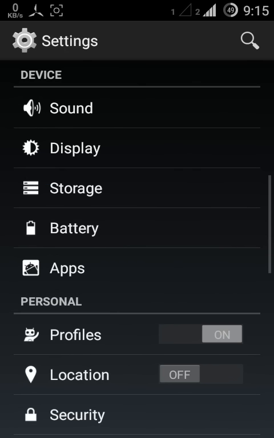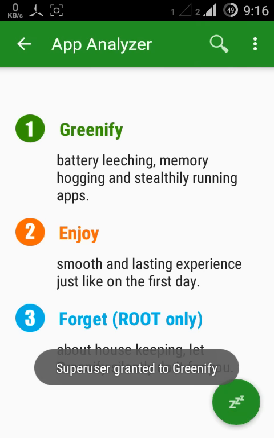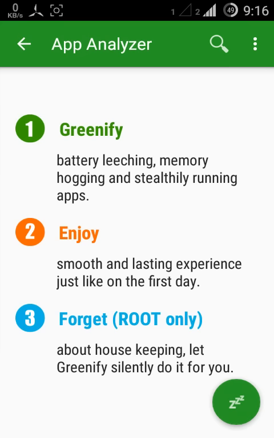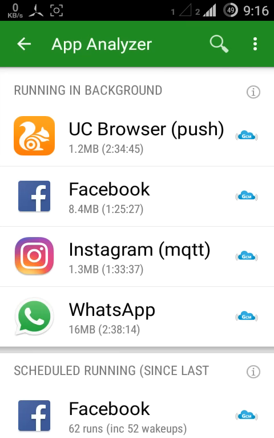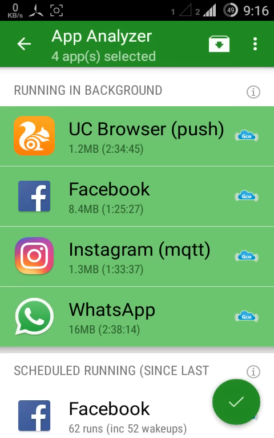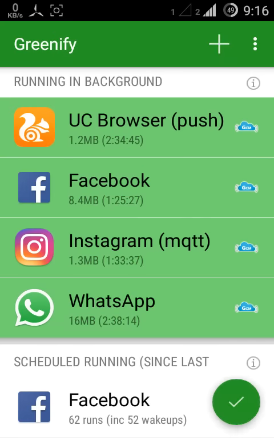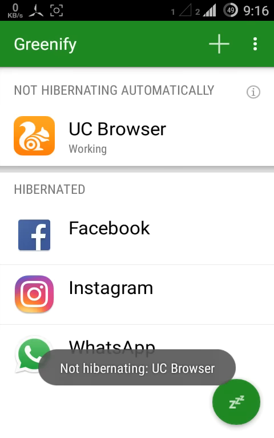Now what you have to do is very simple. Click on menu, go to Greenify. After going to Greenify, it will ask you for root permission. In my phone, I have set it to allow every time for every app, so I don't need to click on agree. Now it will load applications running in the background. Just tick the apps which are running in the background, click on hibernate and keep it on auto hibernating.